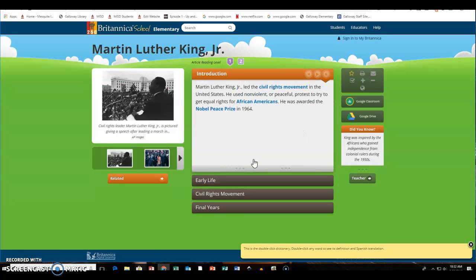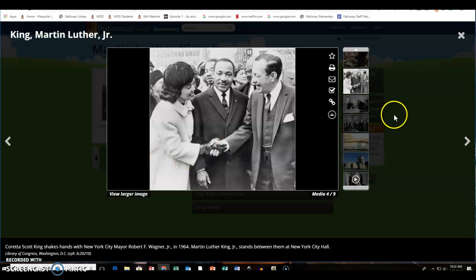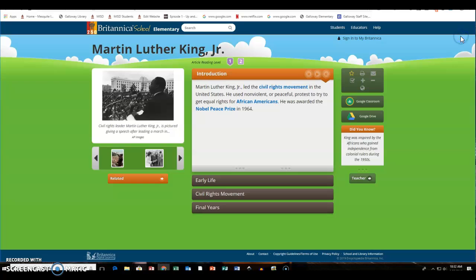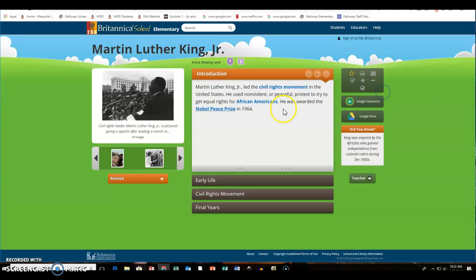So I clicked on Martin Luther King, so it brought up an article about him. And you're going to notice that over here on this side of the screen, there are just different pictures for the kids to look at, which is really neat. If you click on the picture, it makes it bigger. And it also down at the bottom gives a description of the picture. I have also noticed that here on the right-hand side, if they want the article translated, they can click on Translate, and they can select their language that they want it translated into.